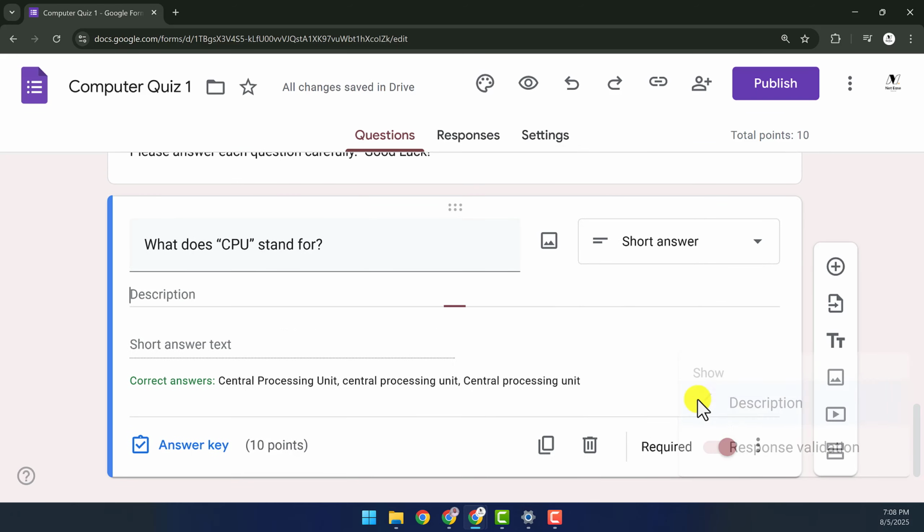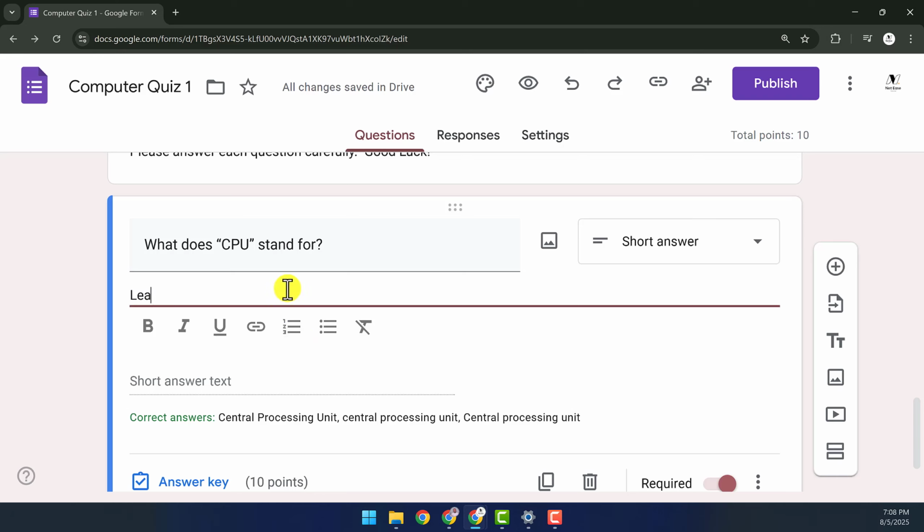You can, however, add a description by clicking on the menu and then add some instructions. For example, leave your answer in lowercase. Cross-check your spellings. So only the student who didn't listen to the instructions will get the answer wrong.